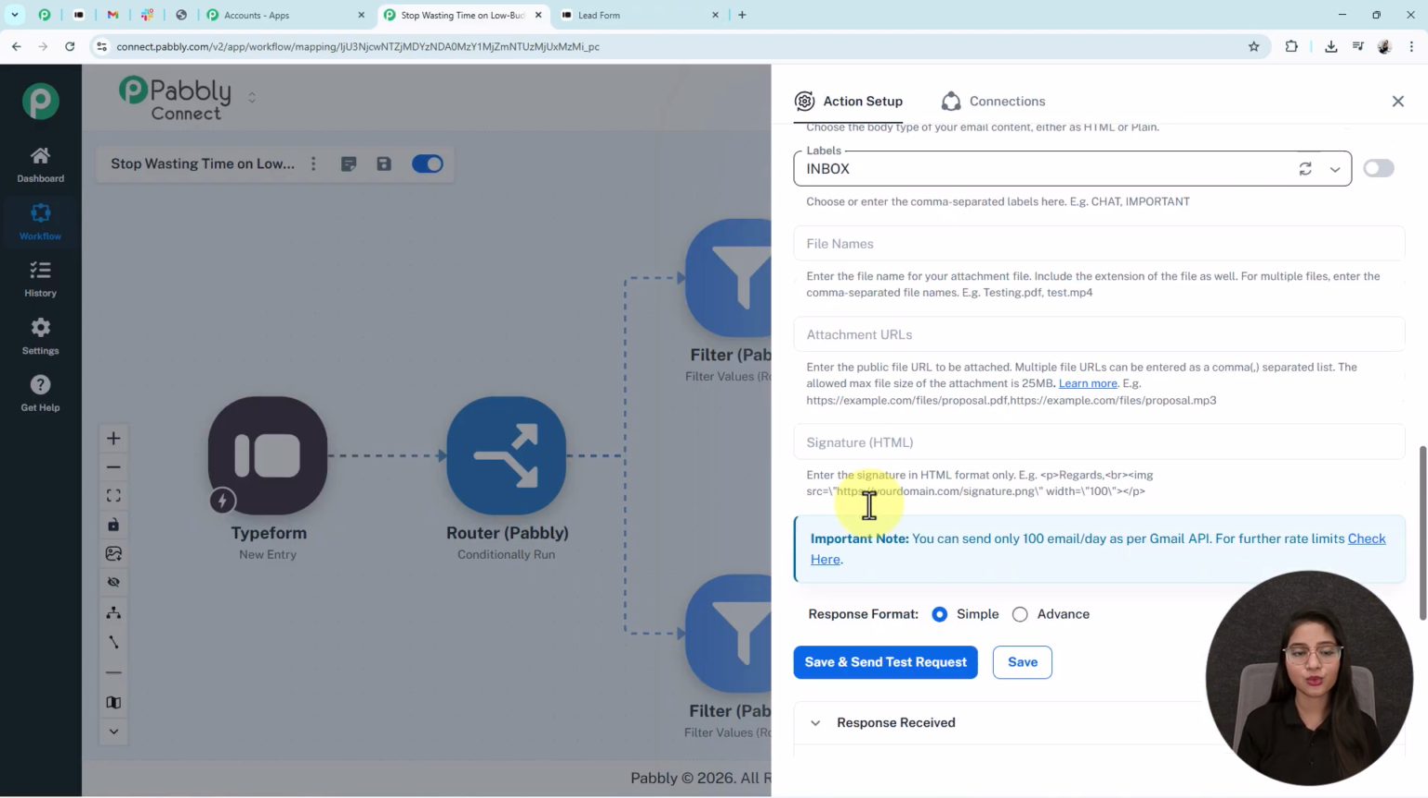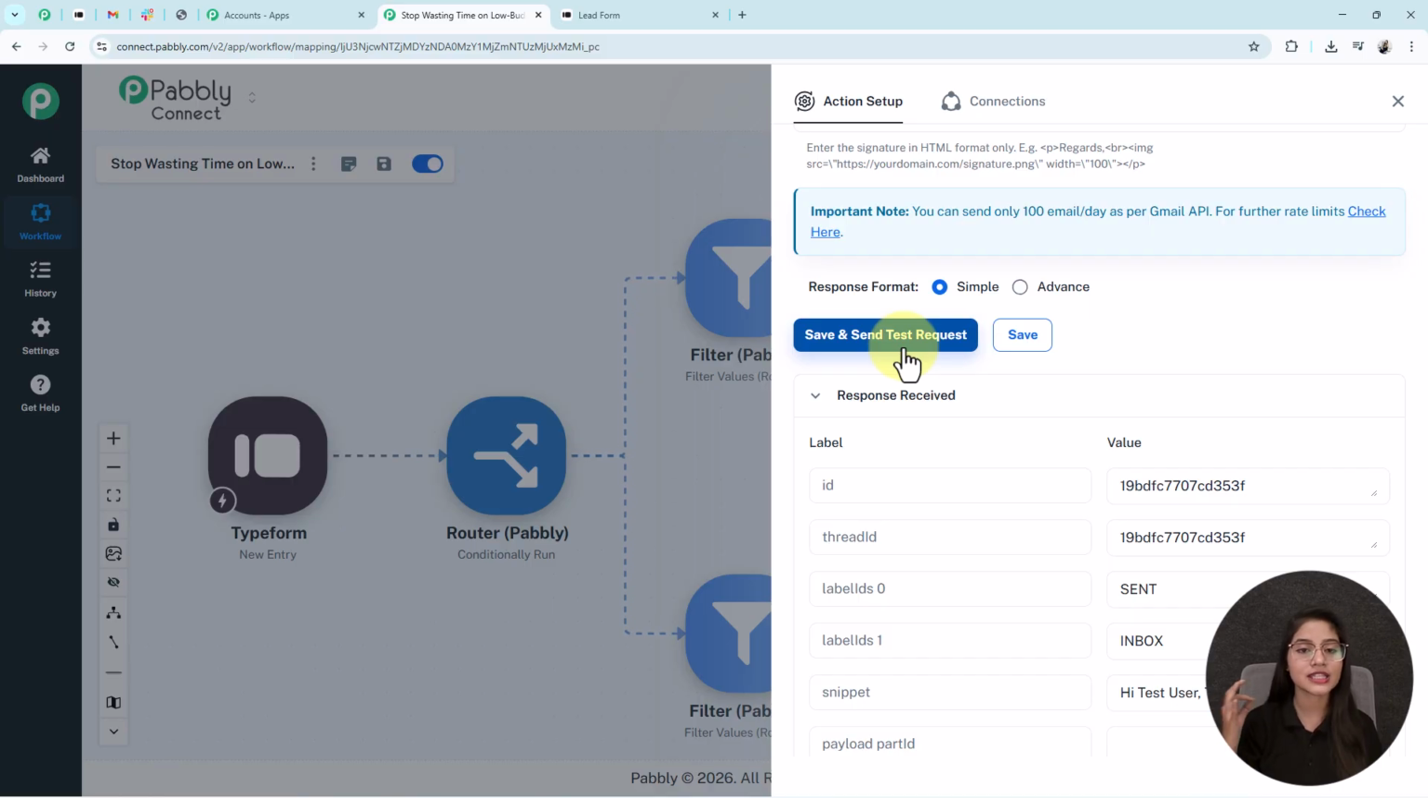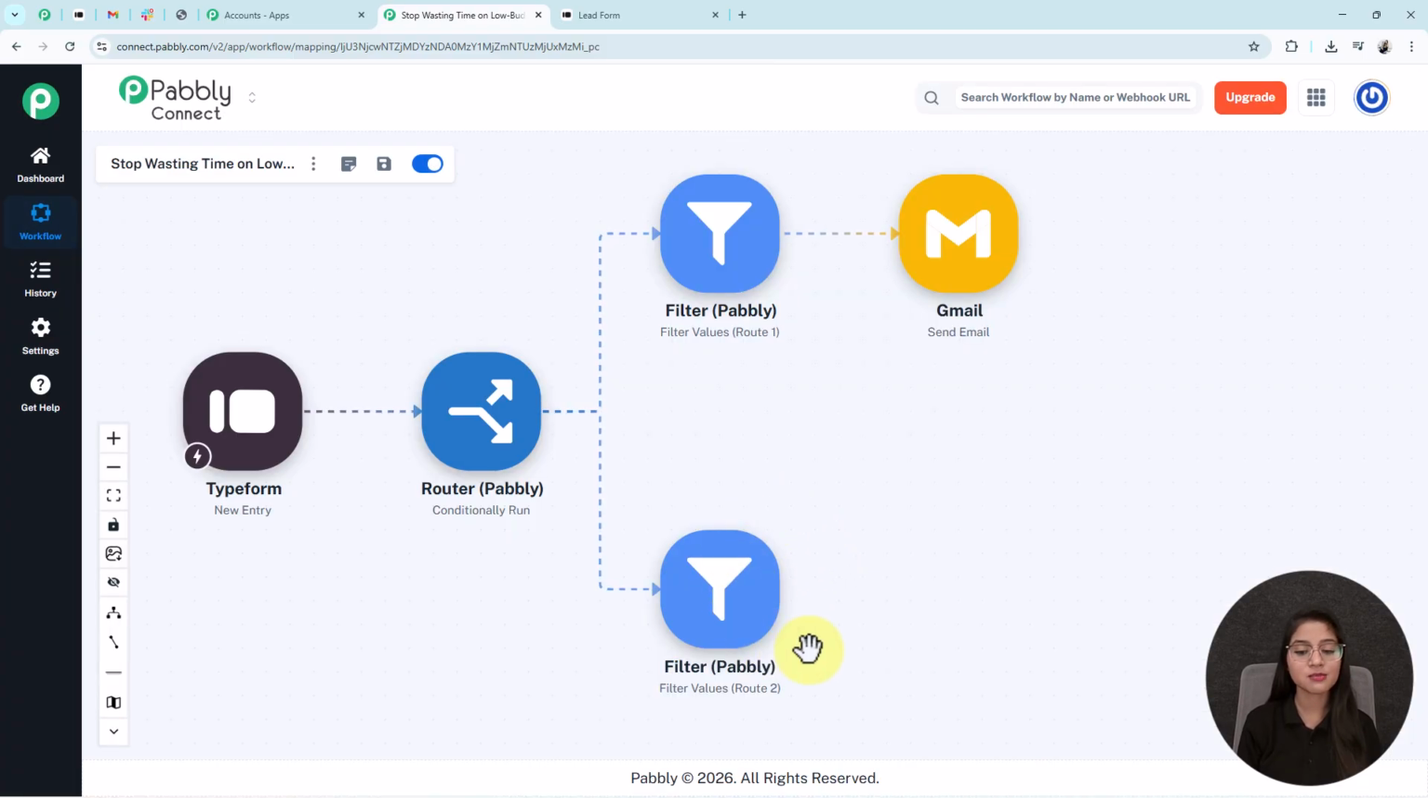And I just want you to know that here I have clicked on the save and send test request button just to show you the test message is sent, but you don't have to do this manually. This will be done automatically. Now the setup of this step is also done. Let's move to the filter tool.